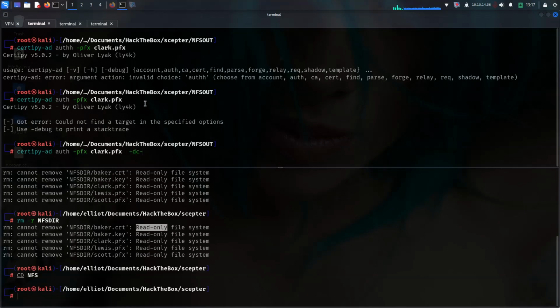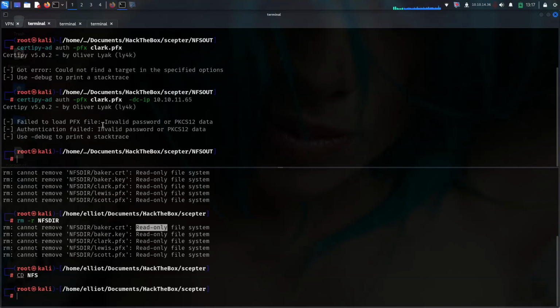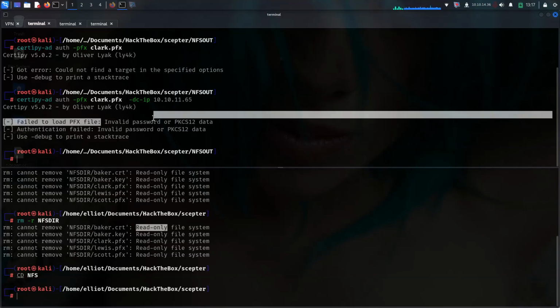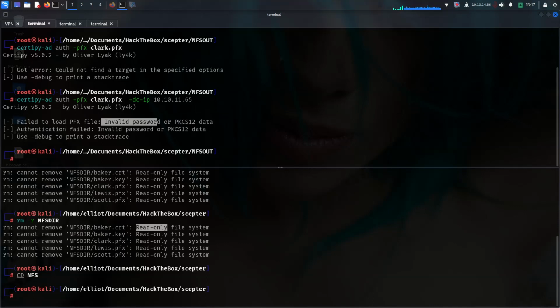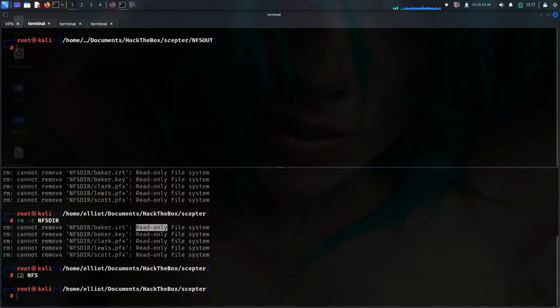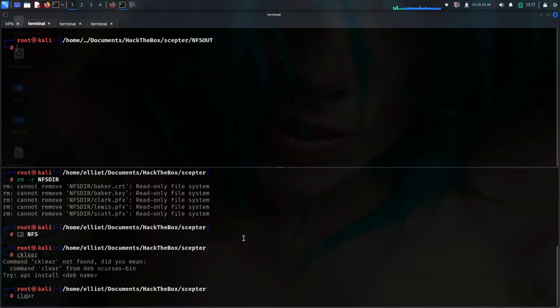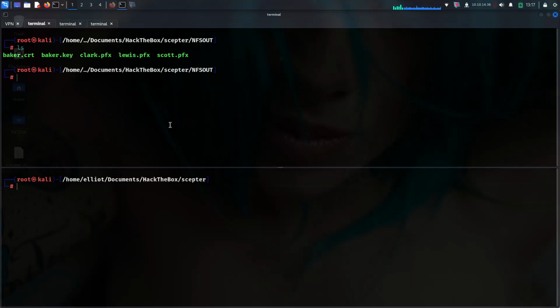So we have to give it a target, which is, for example, the DC IP, and it says invalid password or PKCS12 data. So we have to grab some password for them. So far it doesn't seem possible to be cracked. I mean, we are not just cracking, we are just authenticating, right? And we just saw we cannot authenticate on Clark, Lewis, and Scott or something like that. But it's not important.